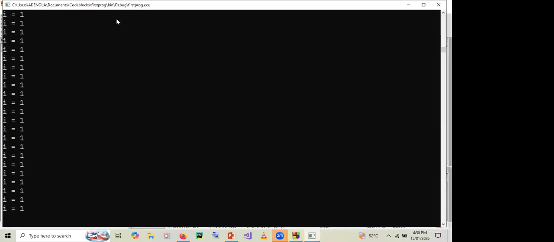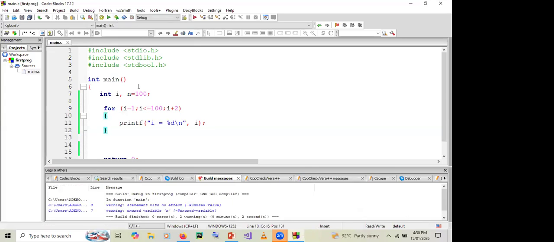You can see we are having an error. Okay. Let me show you. What you would do is just say I equals I plus 2. Or you can do this, I plus equals.